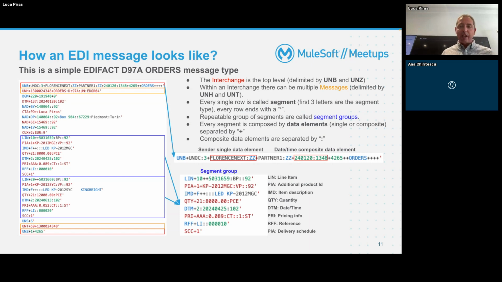Then every row is a segment. The first 3 letters of the segment tell you what this segment contains. We have some examples here. So this is an order, as I said. The segment that starts with LIN means this is a line item.